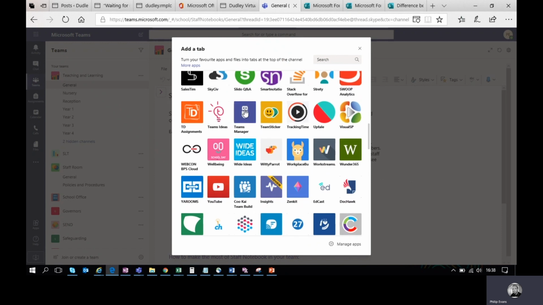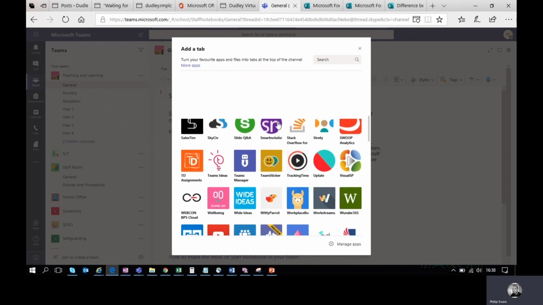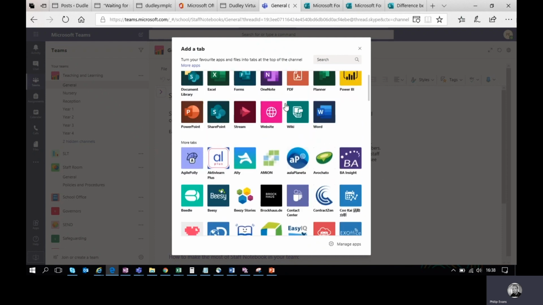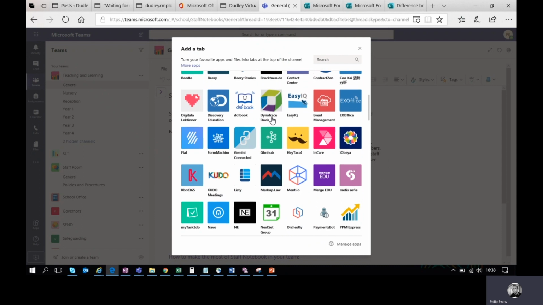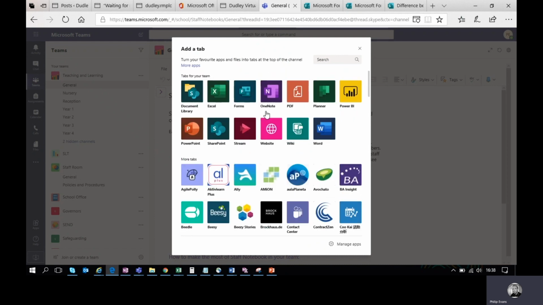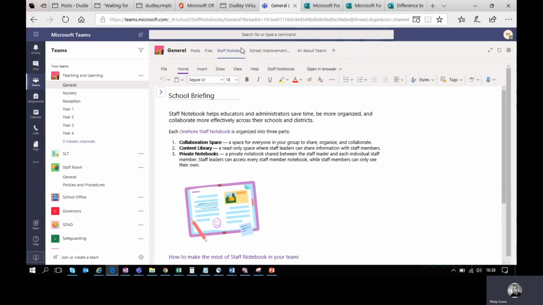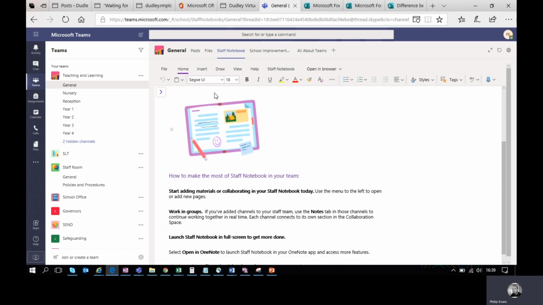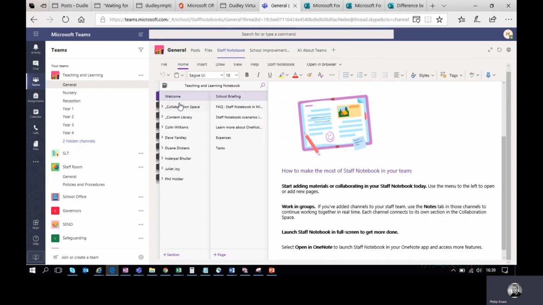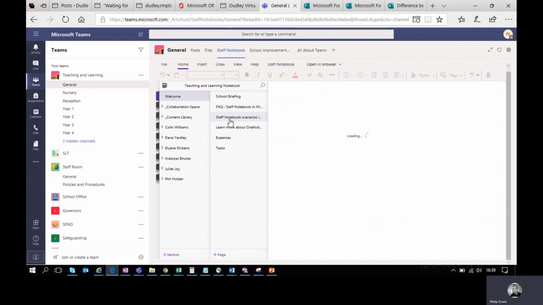Try them, but just be aware that some of them do require you to share your data with the third party, so just be aware of that. But there might be some really cool widgets, as they're called, that might really solve a lot of problems in your establishment. So I selected OneNote, and it asked me is it an existing OneNote or a new one. I selected new, called it School Improvement, School Staff Notebook, sorry, and it's now created this notebook for me. I select on here, and I've got then collaboration space, content library, and more notebooks within here.